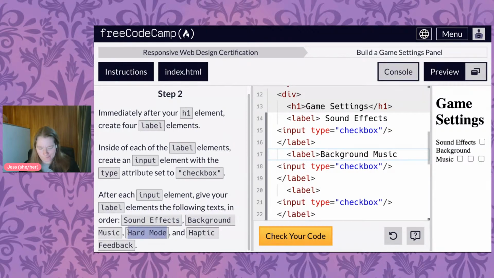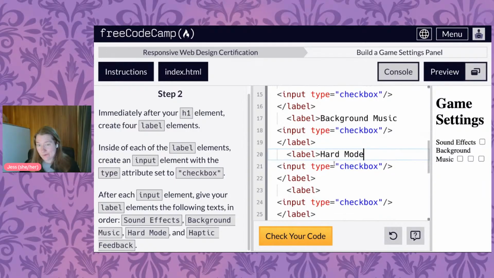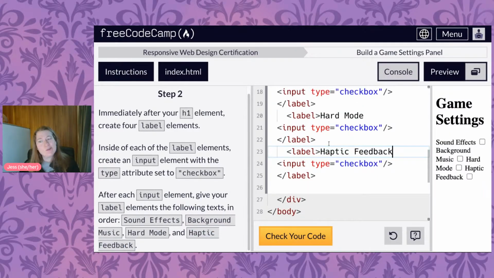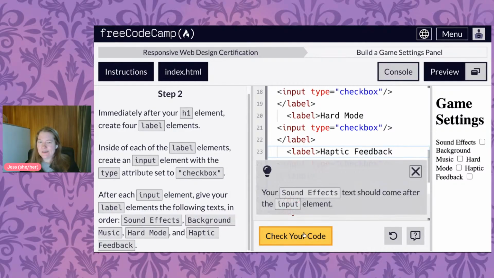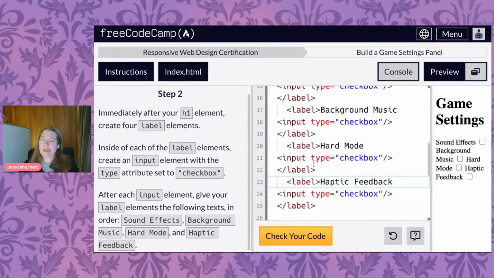Hard mode. And for those of you who play more games than me, maybe y'all are the kind of people who enjoy hard mode. And I am going to be absolutely delighted that there are a range of different people in the world because, hey, let's you set hard mode on our game. Couldn't be me. Okay, it looks like a sound effects text should come after the input element. Oh, after each input element.